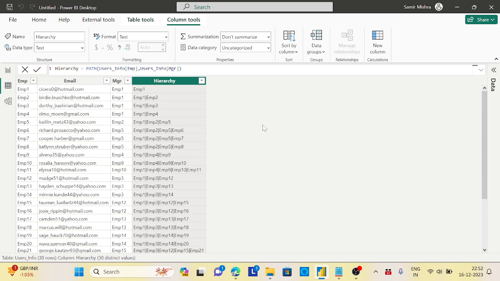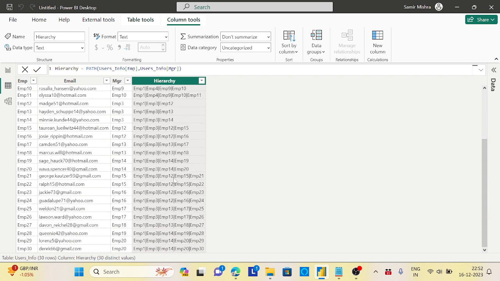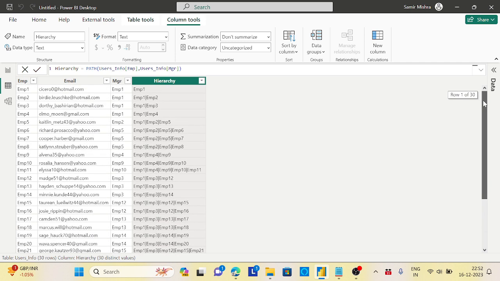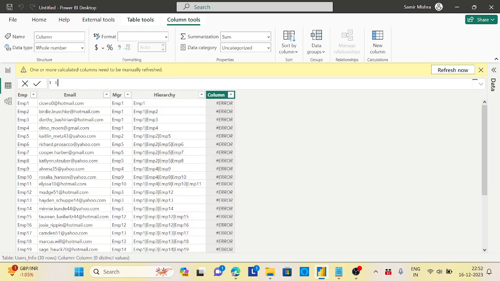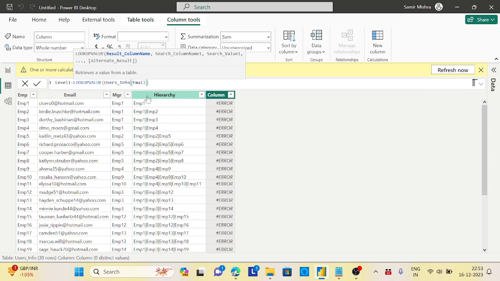Now we need the email IDs. So I will get level 1, level 2, level 3, level 4, and level 5. So we have till level 5, I think. Yeah, 1, 2, 3, 4, 5. So let's create another column here. Here we are using the path function, which will combine these two. Now, next, we'll see the first level, level 1. Here I will use the LOOKUPVALUE function. So I need to look up the value called user email. I need the user email here.